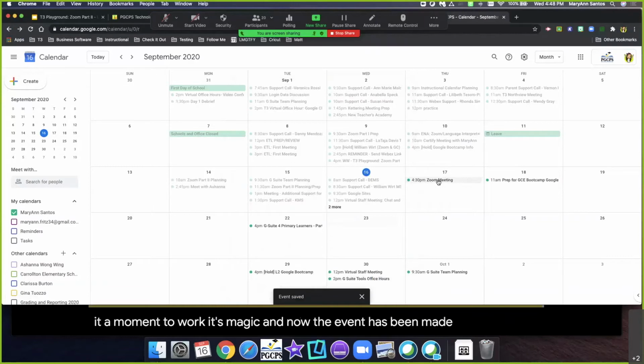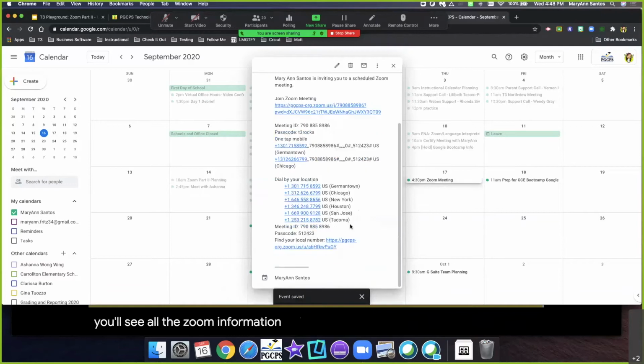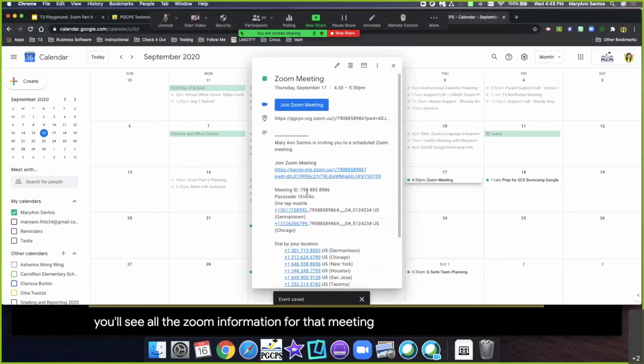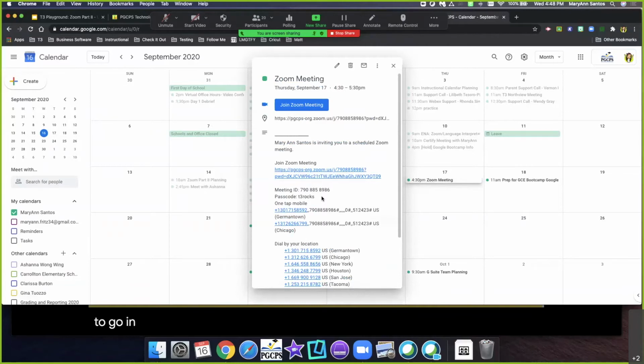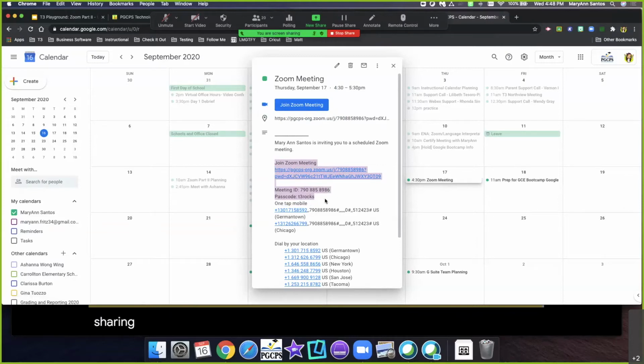If I click on it, you'll see all the Zoom information for that meeting. And it automatically uses my personal meeting room if you are using that. If you're still trying to do an automatically generated link or a different meeting ID, you will need to go into the PGCPS Zoom to schedule that. So that is a way, and we always make sure that you give at least these three pieces of information: the meeting link, the meeting ID, and the passcode when you're sharing that information with your students.